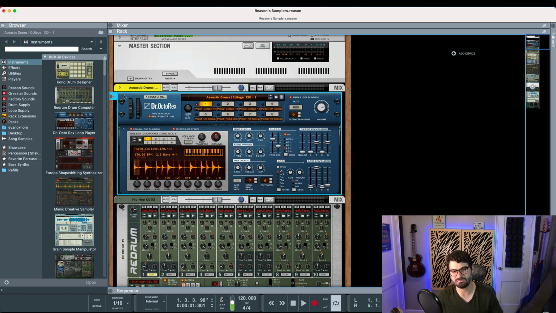It is probably best as a loop player, especially now that Mimic has been added to Reason. So if you have Reason 12 and you have Mimic, I would use Mimic to chop samples instead, because you can adjust where the slice points are on the fly, and you can do it for WAV files, whereas Rex is only Dr. Rex files.